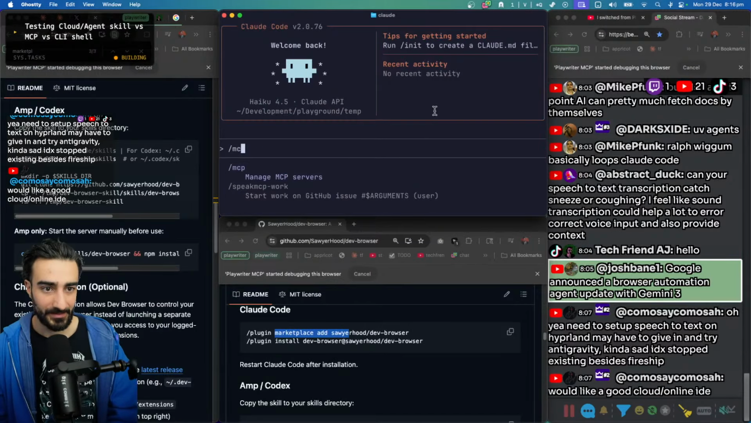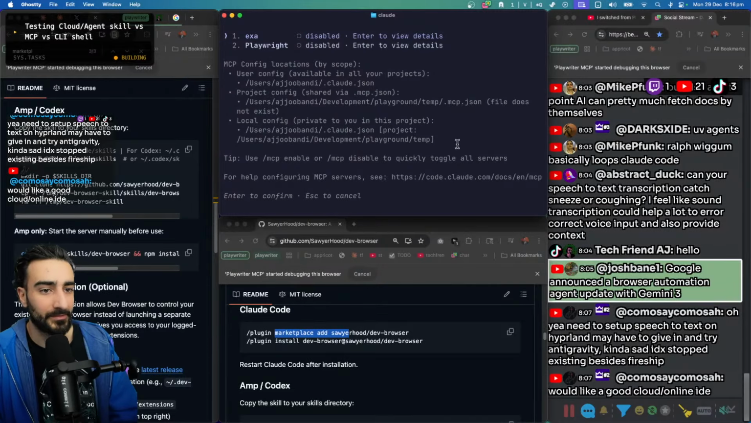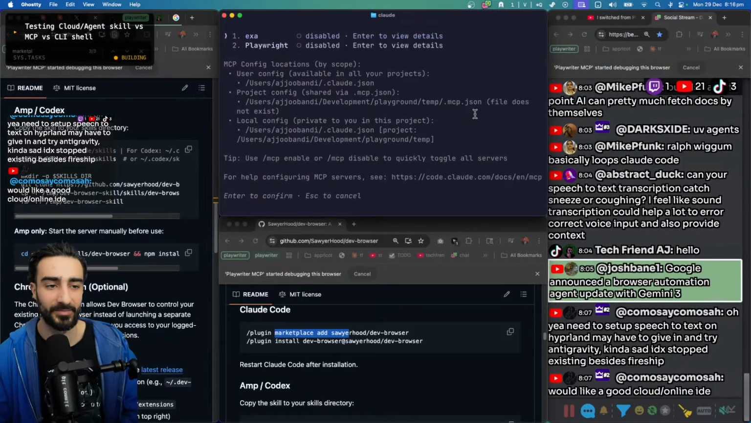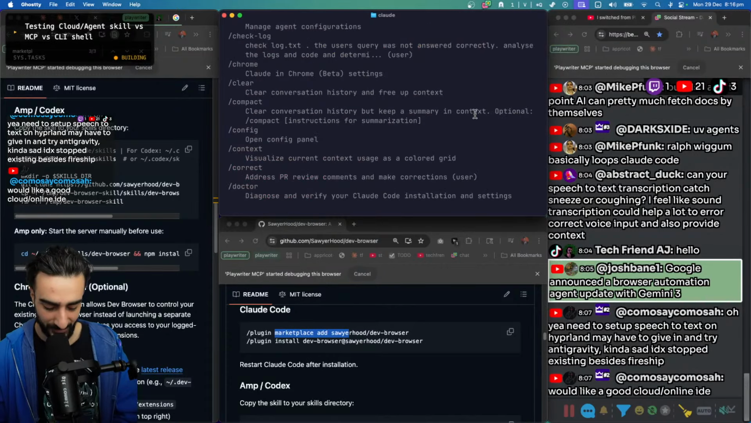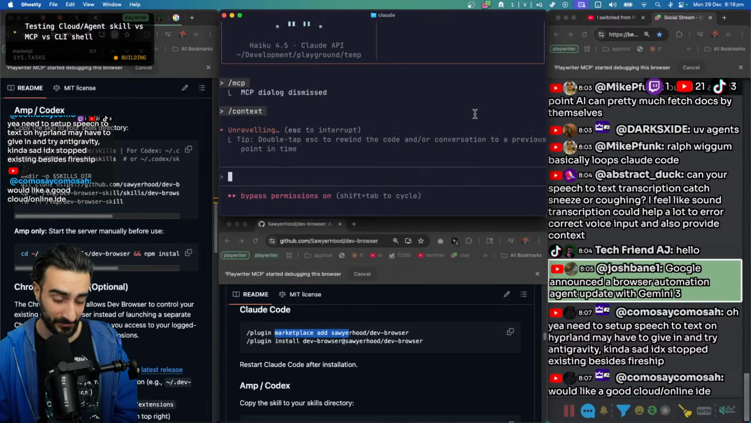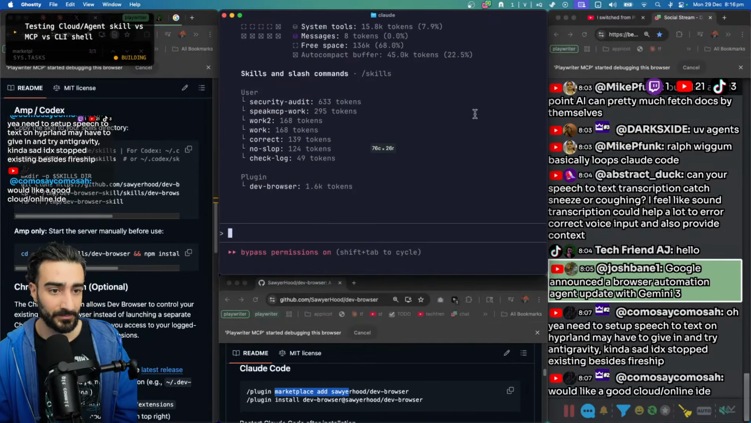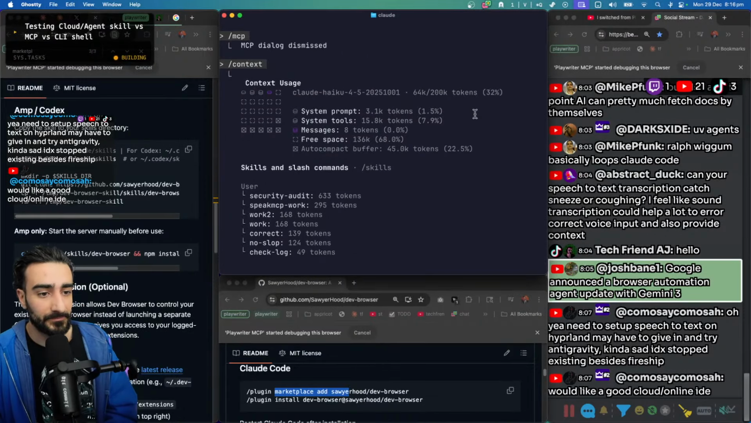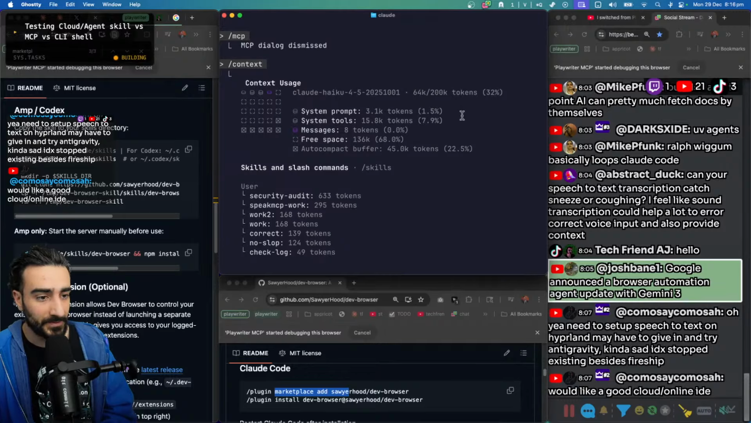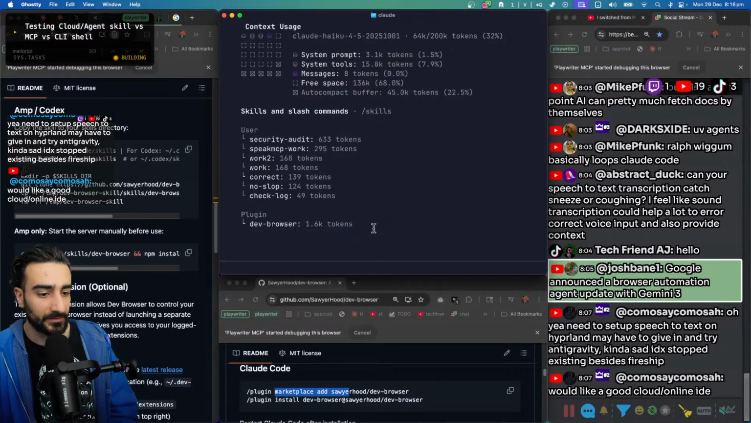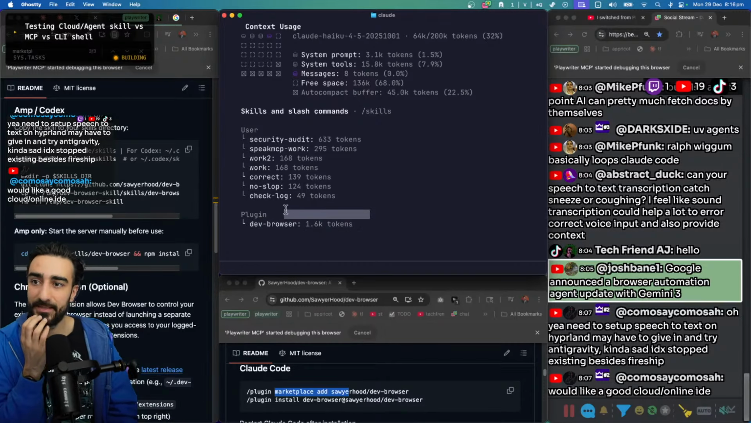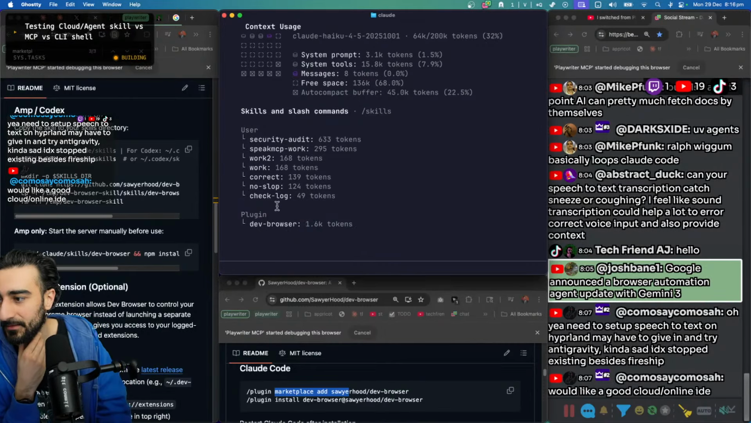Okay, now let's look at /MCP. Okay, cool. So these are two that I had in my JSON file, but they're both disabled, so they shouldn't show up in /context. Yeah. Okay. So system tools is there. Where do we see plugin? So the plugin is 1.6 thousand tokens.